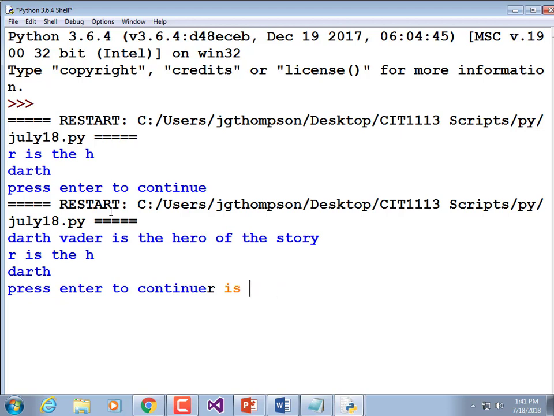But anyways, there we go. Darth Vader's the hero of the story. R is the age. That's starting at the 10th character and going out to the 19th character because I said 10:20. And this prints out Darth because I said 0:5, and so it gets 0, 1, 2, 3, 4.